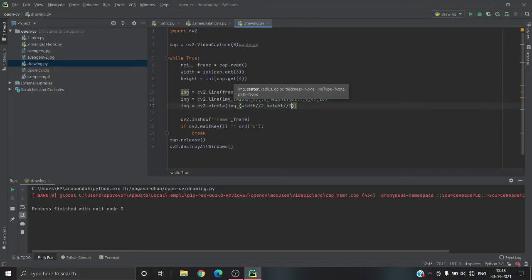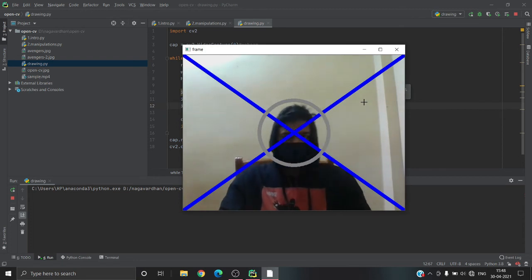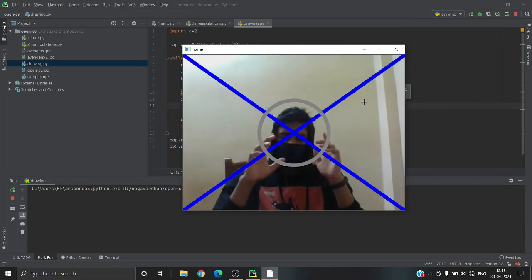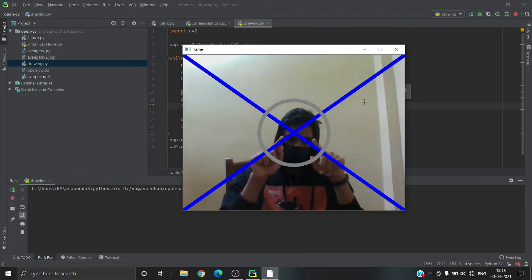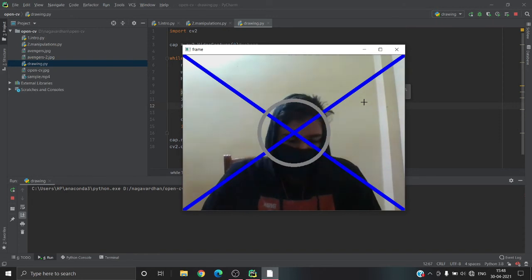And now we'll have to pass the radius in the next argument and color in the next one. I want it to be gray, so I'll pass 128, 128, 128, and I'll keep the pixel density as 10. Now let's try and run the program again. Yeah, now you can see that we've got a circle in the center with a 100 radius. 100 is pixels, 100 pixels in length, measured from the center.